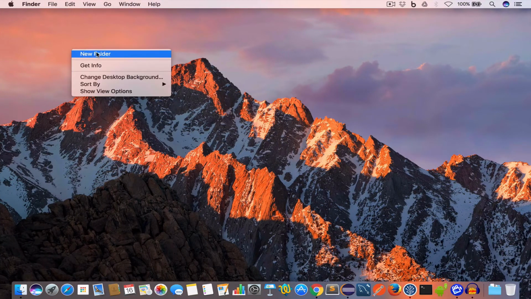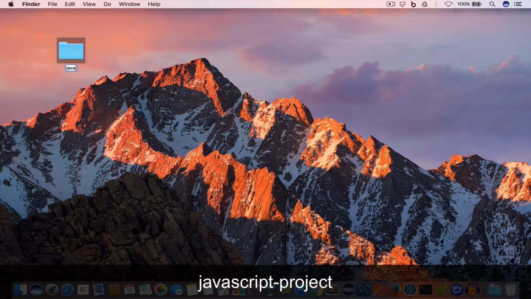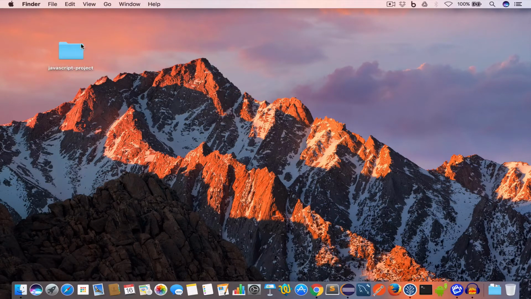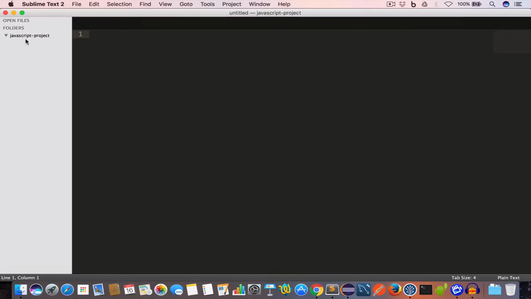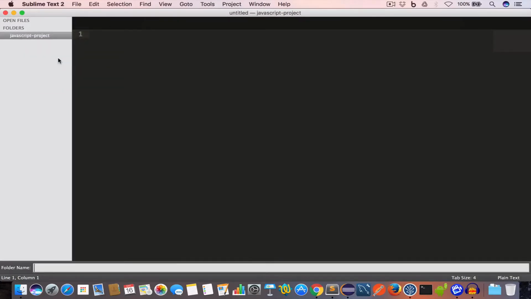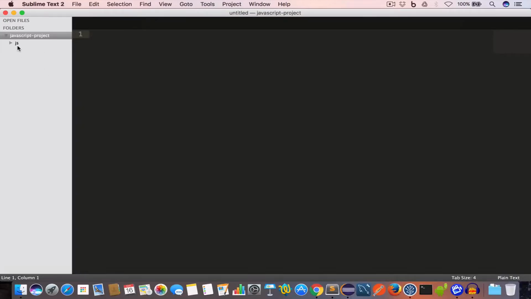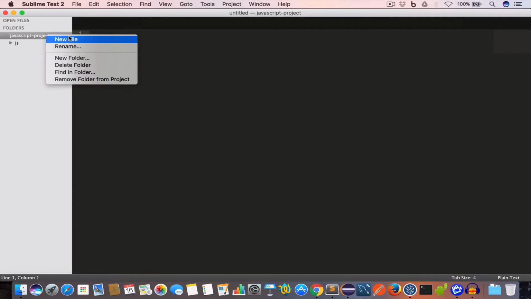So I'm going to create a new folder on my desktop, and I'm going to save it as JavaScript-project. And I'll open this project folder in Sublime Text. Now inside the project folder, I'll go ahead and create a new folder. And I'll name this JS. This folder, JS, is going to hold all the JavaScript files that we are going to create in this tutorial series.